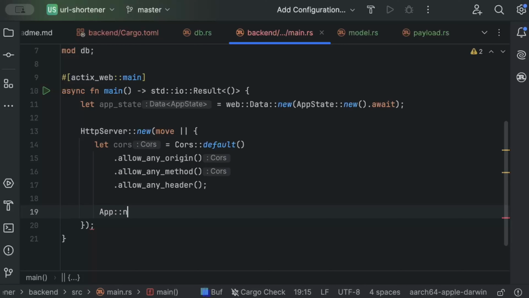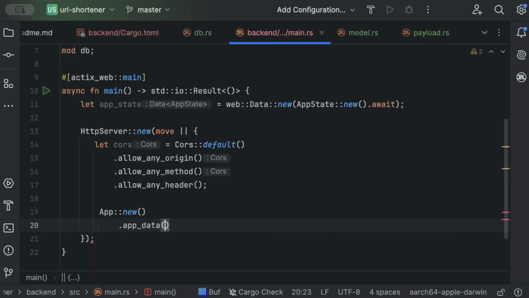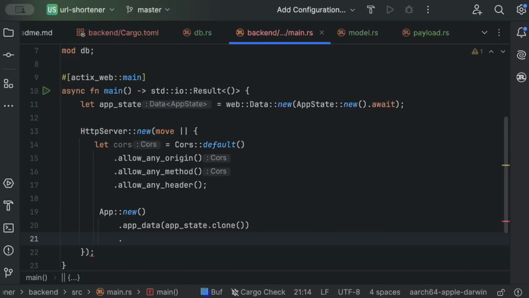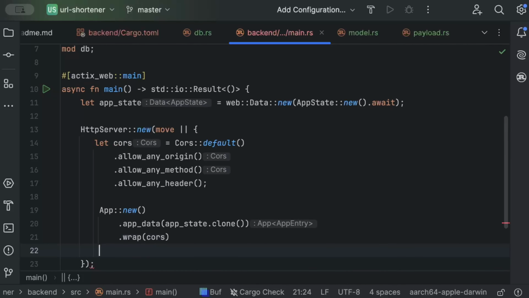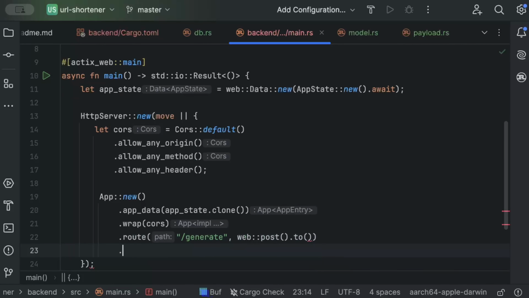Now app new. So app data, and we'll pass app state dot clone. Then we'll wrap in cors and add our routes. So one route is slash generate, let's say, which is a web post request, too. We'll add the handler in a minute. Similarly, we have another route which just has short URL, and we route this to web get, too, and we'll add handler for this too.